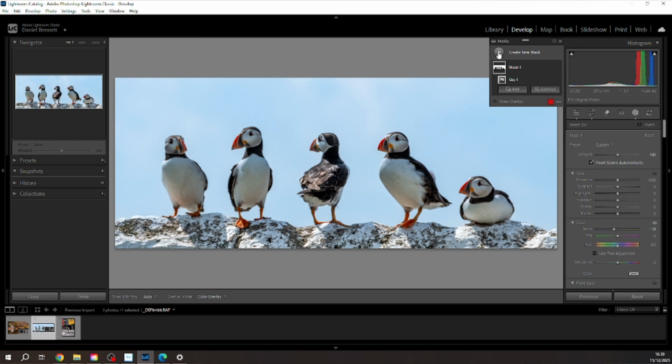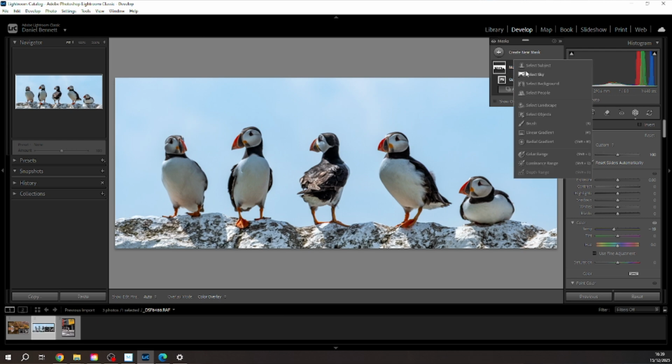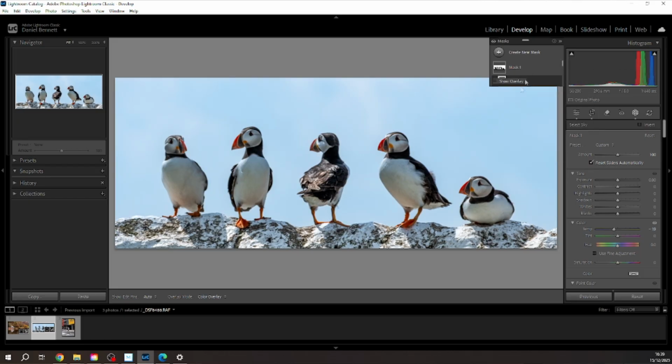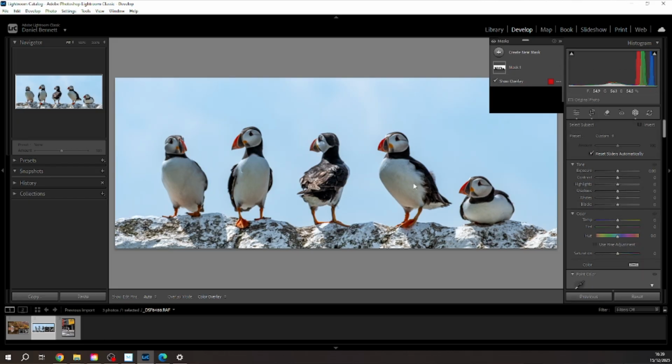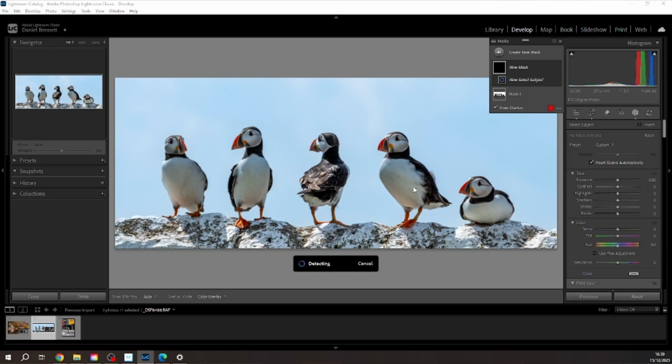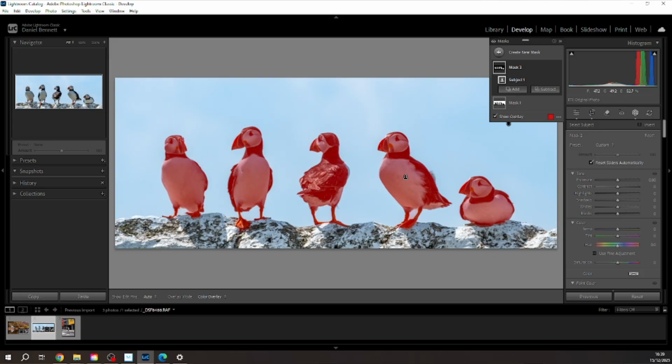And if I want, I can head back to the mask, create a new mask, and select subject. Now hopefully this will select the birds alone. So again, that's just working on it, and we'll refine the results there and there. So now Lightroom has done a fantastic job of actually pinpointing each individual bird.